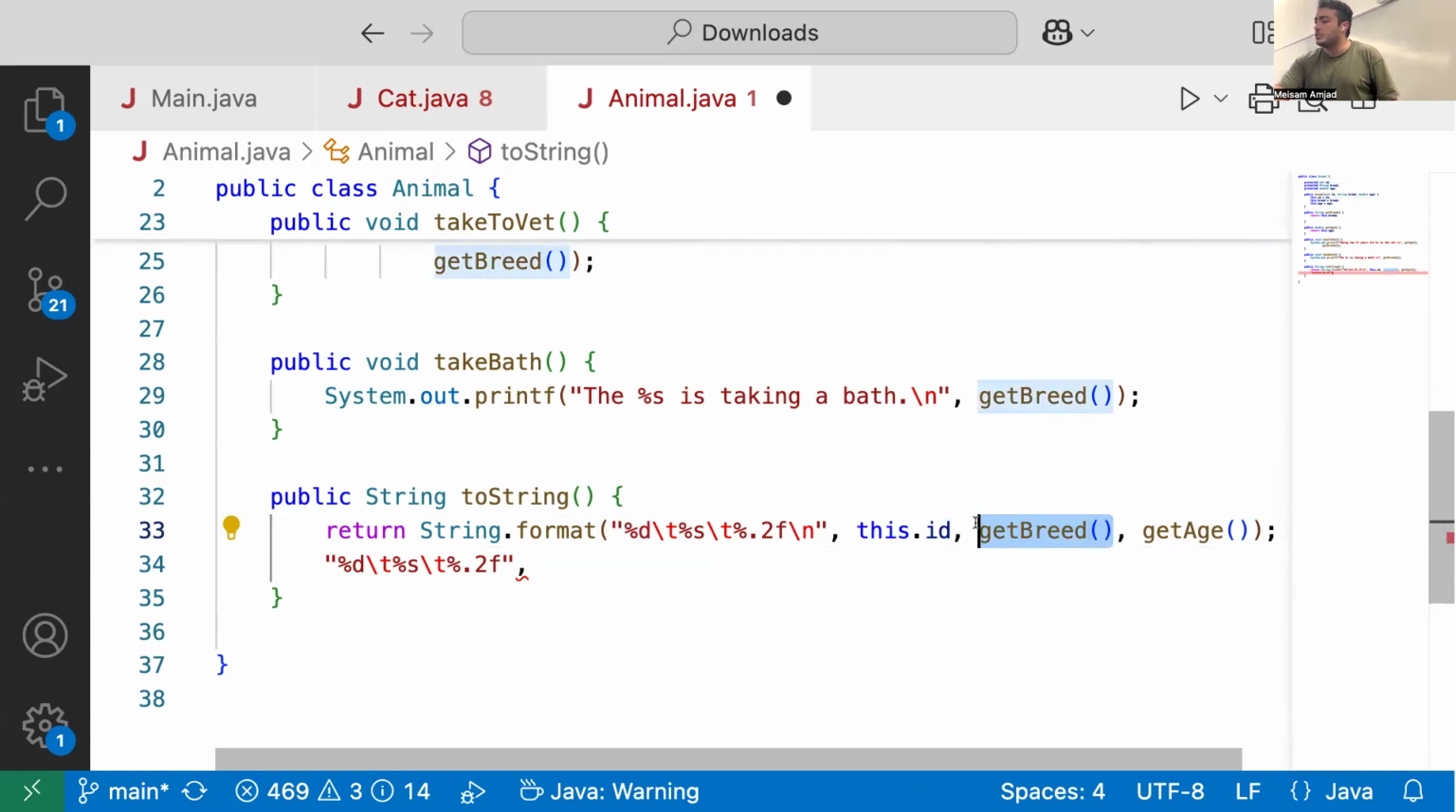Whatever the breed is going to sit on this placeholder, and whatever the age is, it's going to sit on this placeholder. So that's how the formatted print works. And you also need to use that for implementing the toString for your project. Does this make sense? Okay, good.